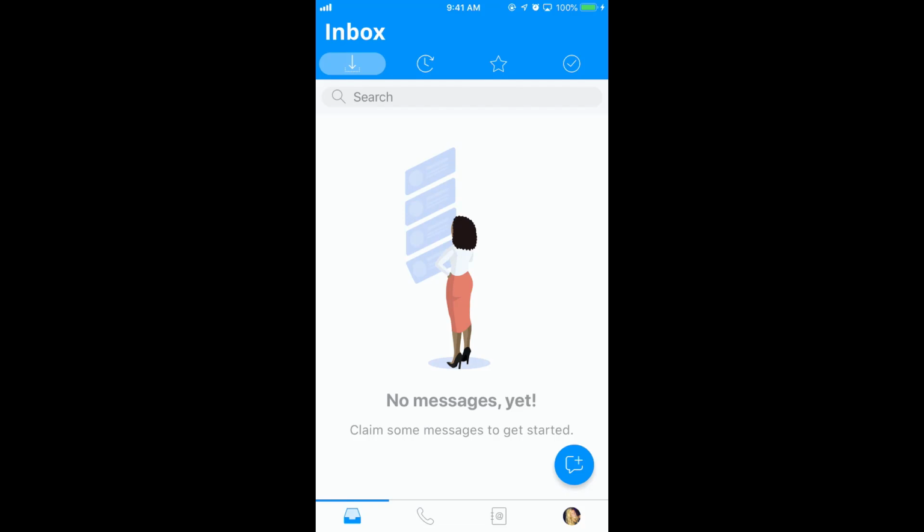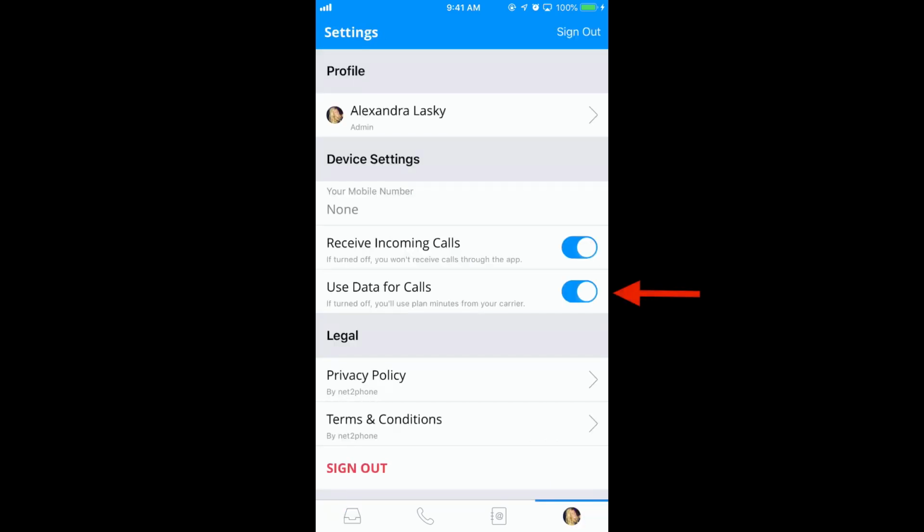So I'm here within the Net2phone app, and in this video we're going to review the option Net2phone provides of making data calls or minute calls. Let's go over into our settings section by clicking on our icon in the lower right hand corner. Net2phone uses data by default for making calls within your Net2phone app, but I'm going to show you how you can turn this off and use minutes instead of data for making calls.